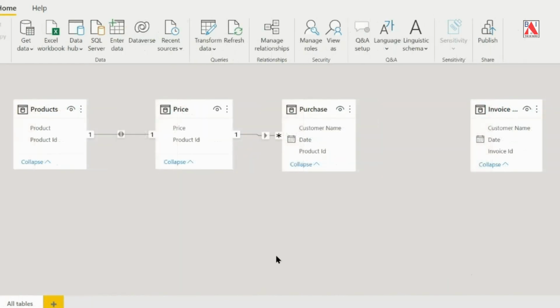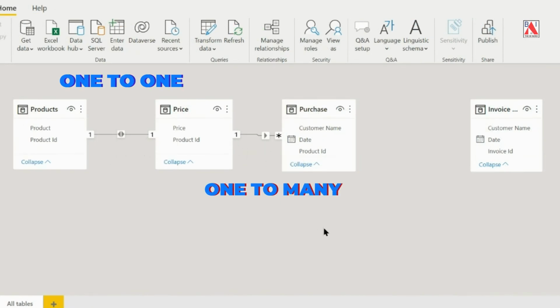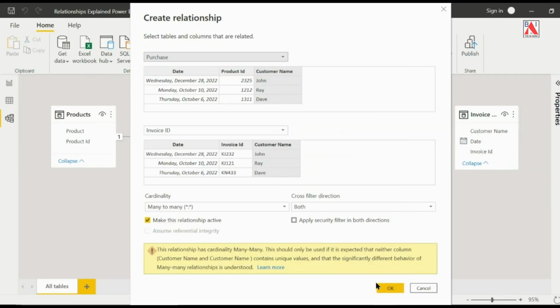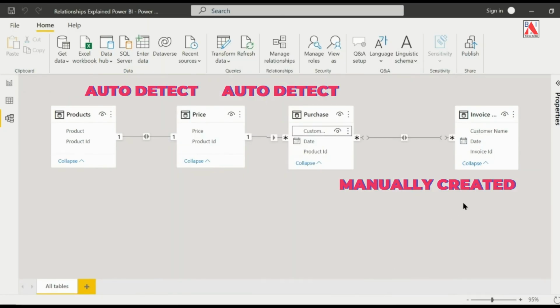Power BI auto-detected these two relationships but did not detect the third many-to-many relation. We have to create this relation manually. I will drag and drop the Customer Name column to create the third relationship.